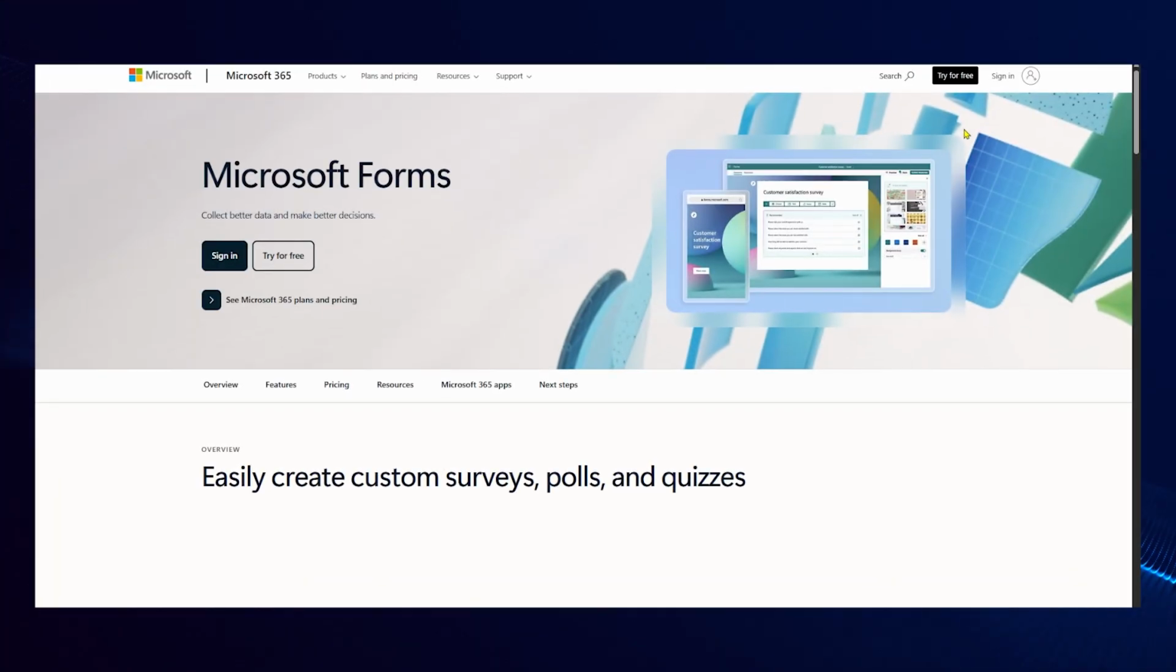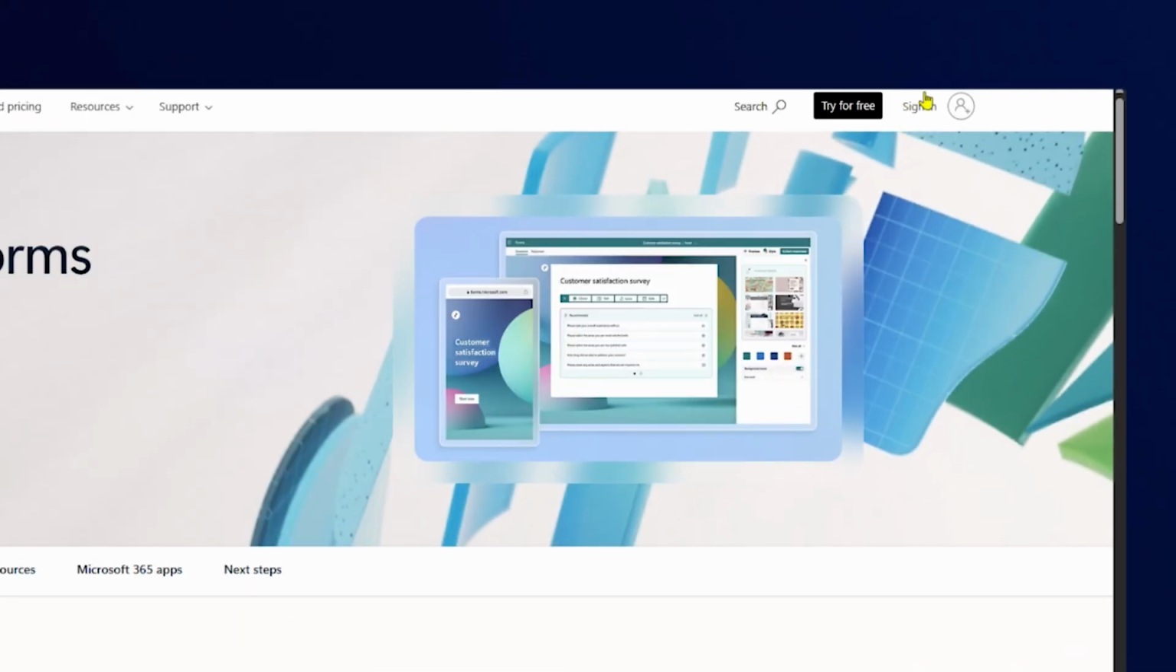Begin by opening your preferred web browser and heading over to the free Microsoft 365 online service provided by Microsoft. This online portal gives you access to a range of productivity tools without the need to install any software on your computer. Once you are on the website, locate the option to sign in. Clicking on sign in will allow you to access your account and the suite of applications offered by Microsoft. This step is essential because you will need to be authenticated to be able to create and modify your forms.